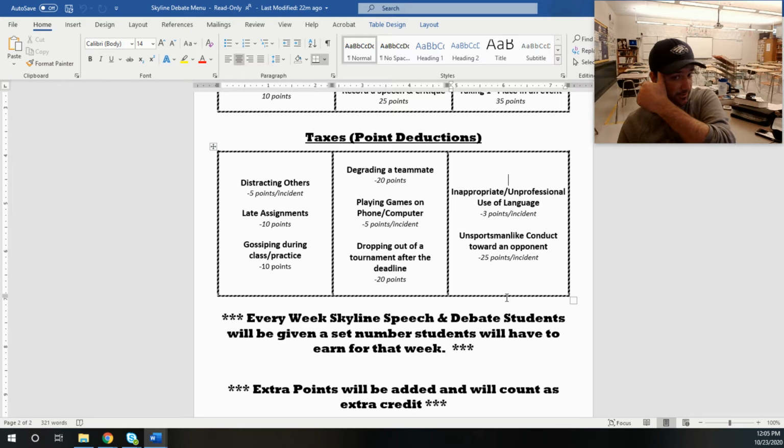Degrading a teammate, something I absolutely never should see, and I don't really see it very often, but if you are talking down a teammate and not building them up, then that will reflect negatively on your grade as well.